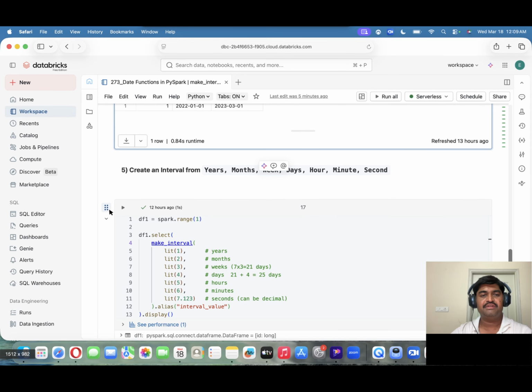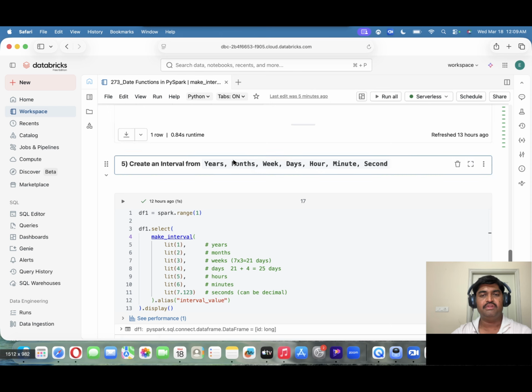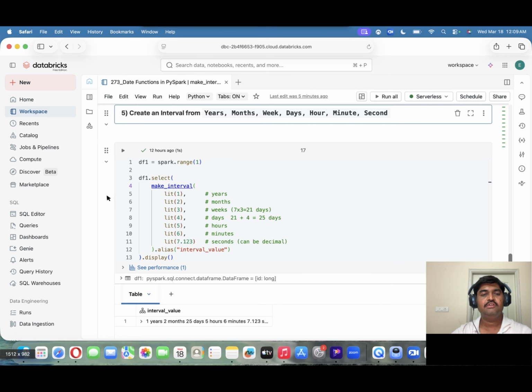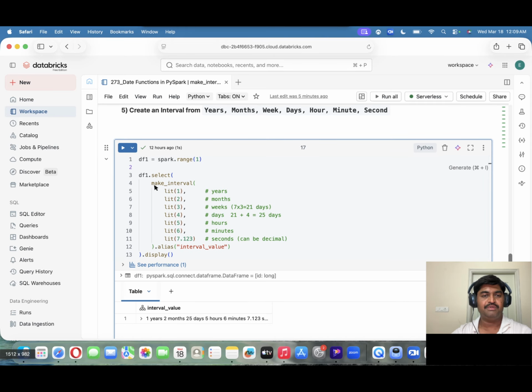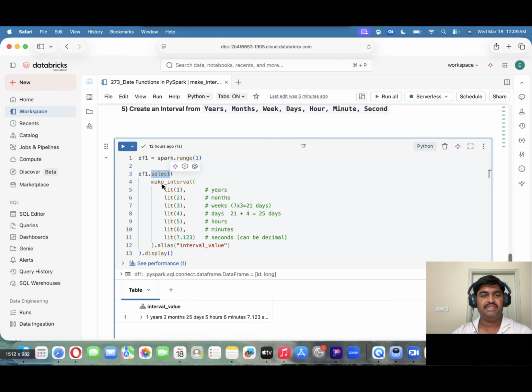So next one is create an interval from all these arguments. So here what I'm doing, spark.range(1) to generate one row, and on top of this I'm using the select method, and I'm adding one more column, that is interval_value, this one. And how I'm generating it is I'm using the make_interval function, and inside that I'm passing all these arguments. That means year, months, weeks, days, hours, minutes, seconds.